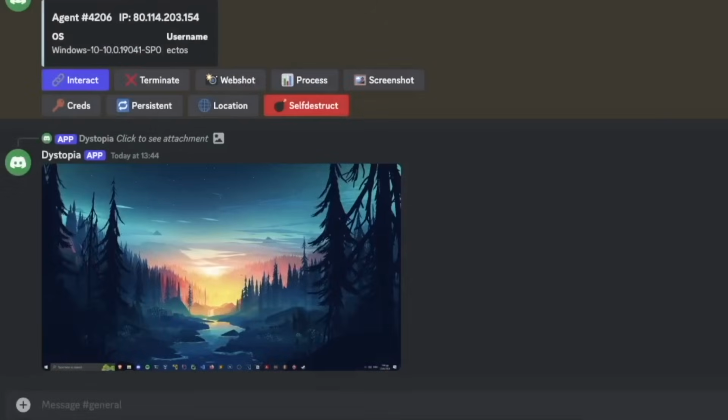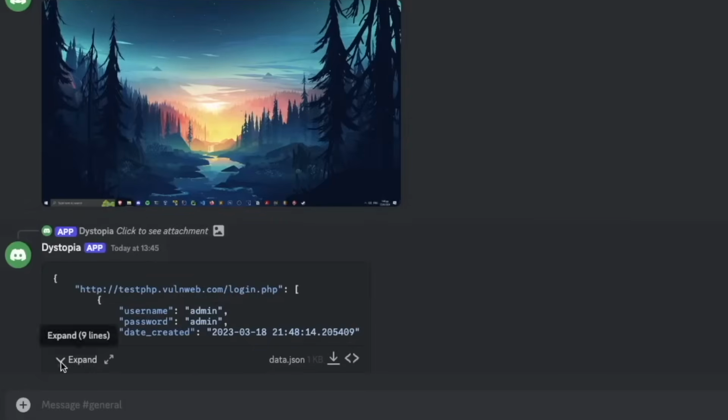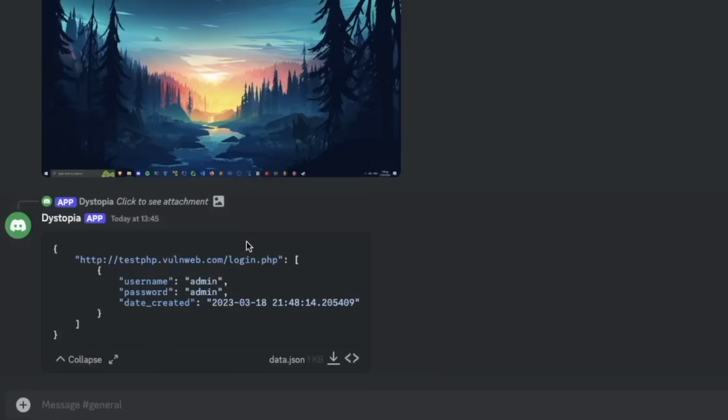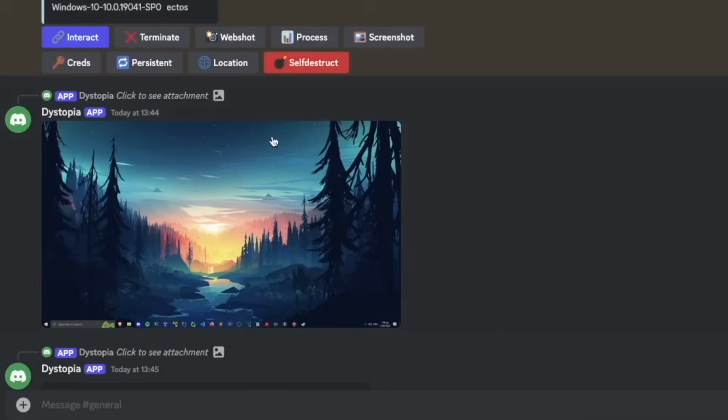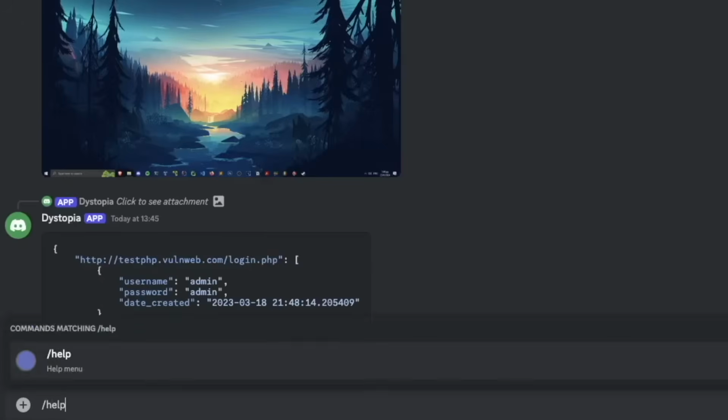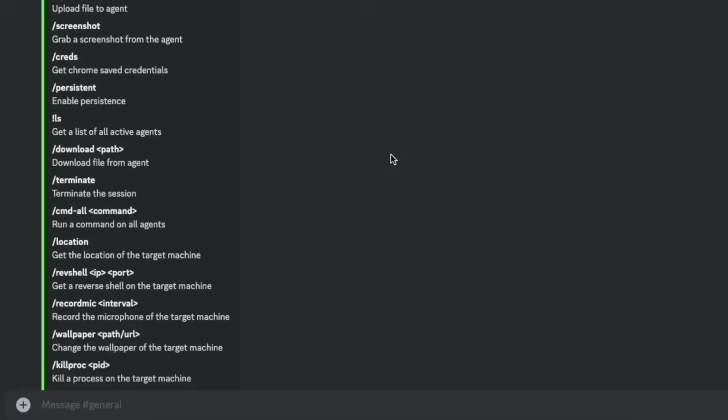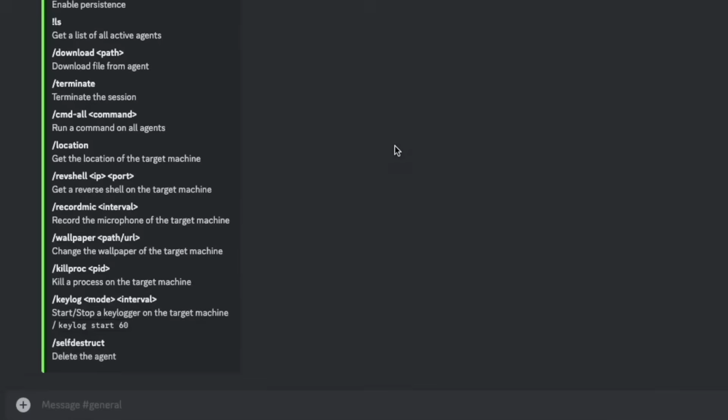Now let's say we want to get the saved browser credentials from this agent. Again, let's click the respective button, and here are the credentials saved on the Chrome browser for this target. There are a lot more functions we can use other than those that are available via buttons. To see those, we need to run the help command. Here you can see a big list of all the available commands that we can execute on each target.